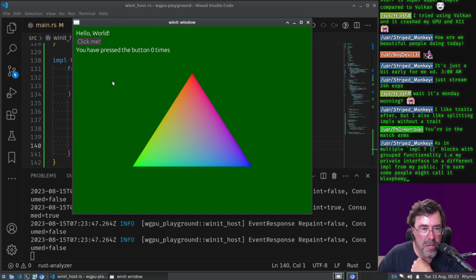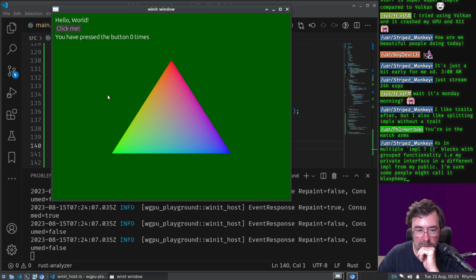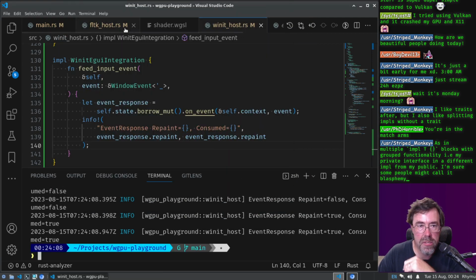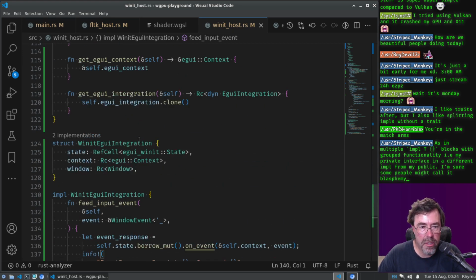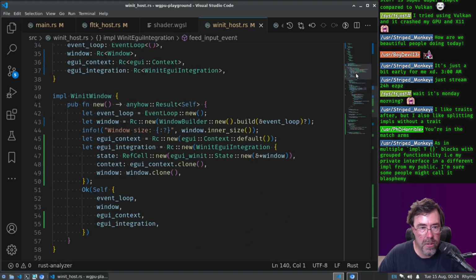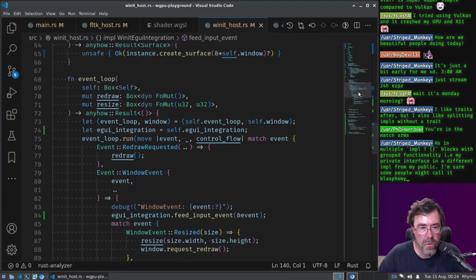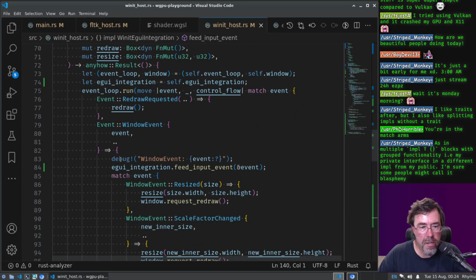I think it's working because see how I'm dragging the mouse around and it says repaint false all the time? If I hover right over the button, oh, actually no, it's going between true and false. It wants me to repaint sometimes, but not other times. I think I want to see what event it is then. So I had that in there, but I commented it out, I thought. Oh no, I had it as a debug. Let's make it an info.